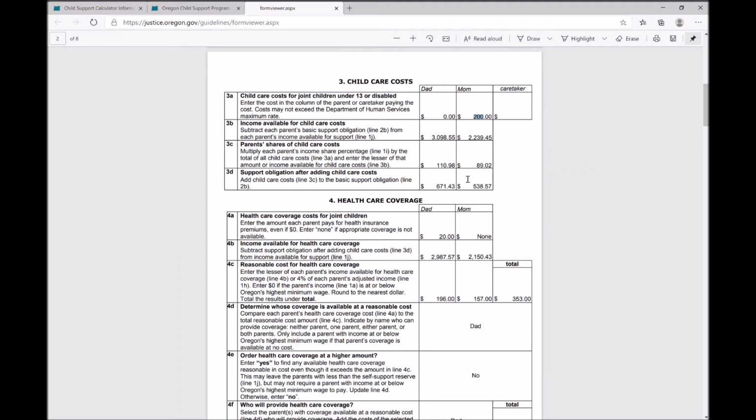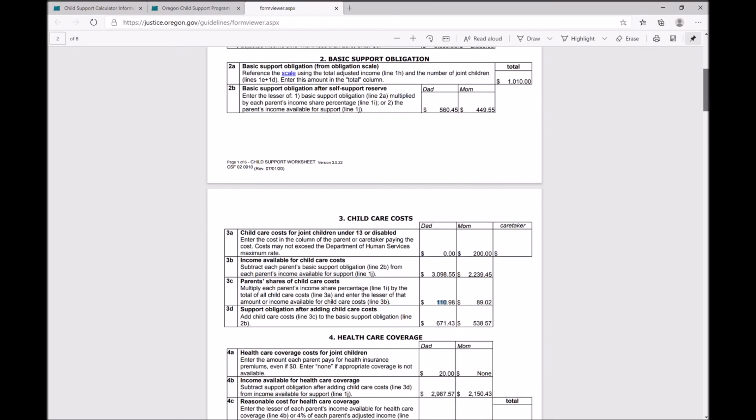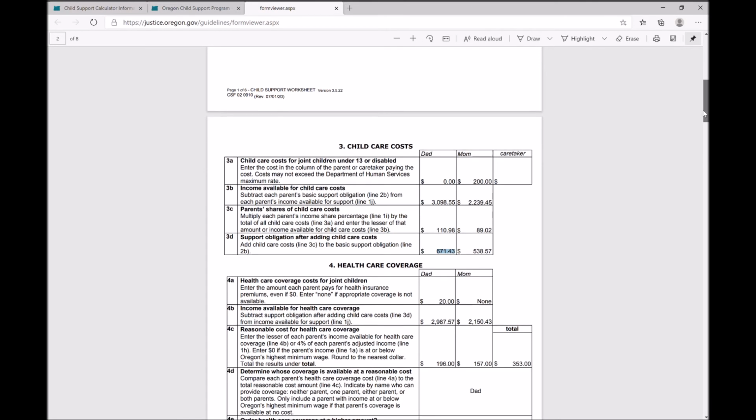And then what you do is you add this 110.98 to the basic obligation we had computed. I'm going to scroll back a little bit. The basic obligation that we had computed was $560 for the dad, and you add 110.98 and you get 671.43. So that becomes the obligation, which is the basic obligation and the childcare obligation together.